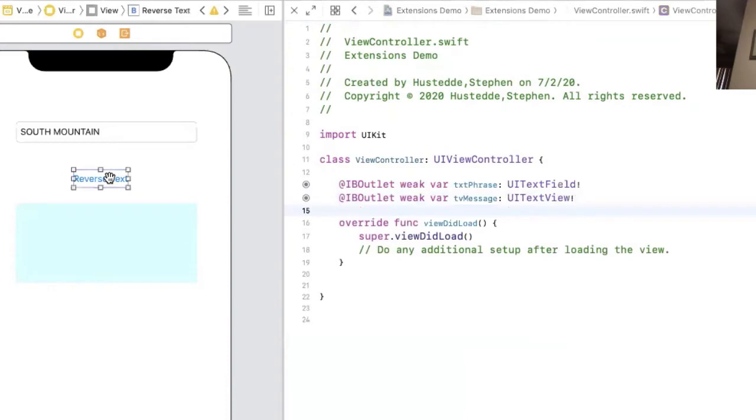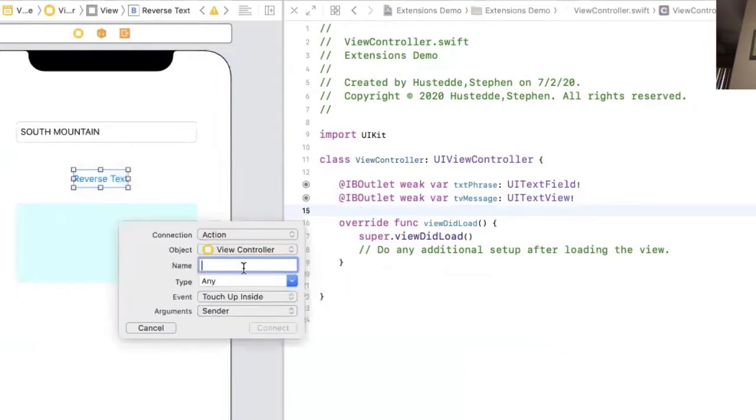And then we're going to add an action to our button. So I'm going to control drag down here. I'm going to call it reverseButton, and make this a UIButton.